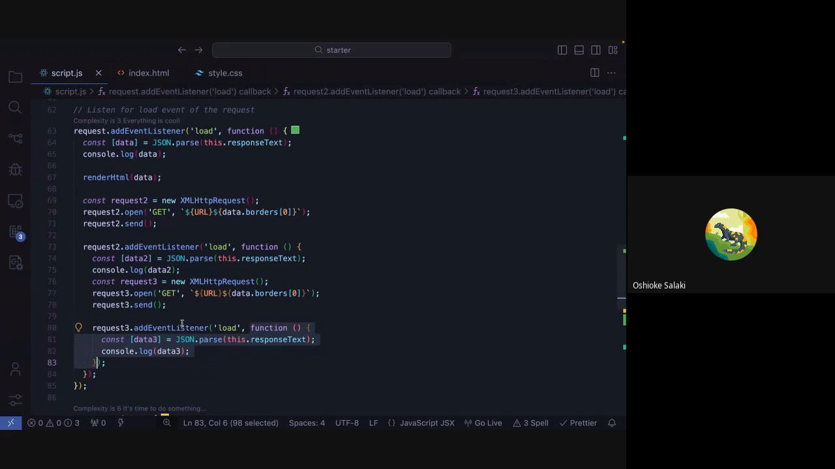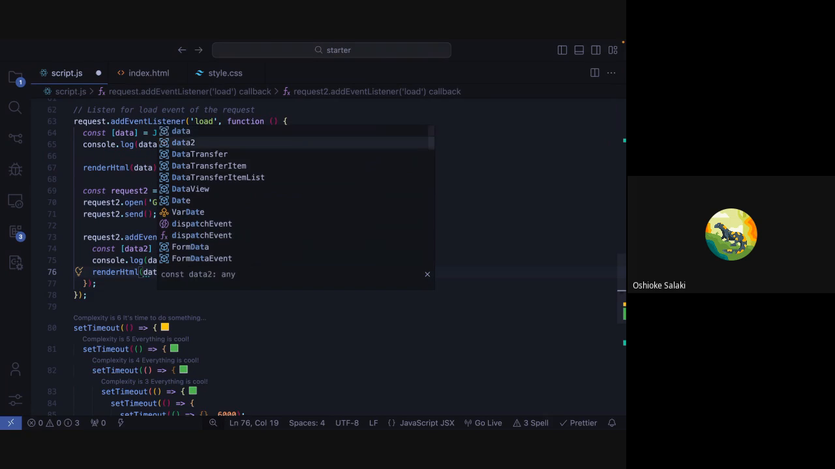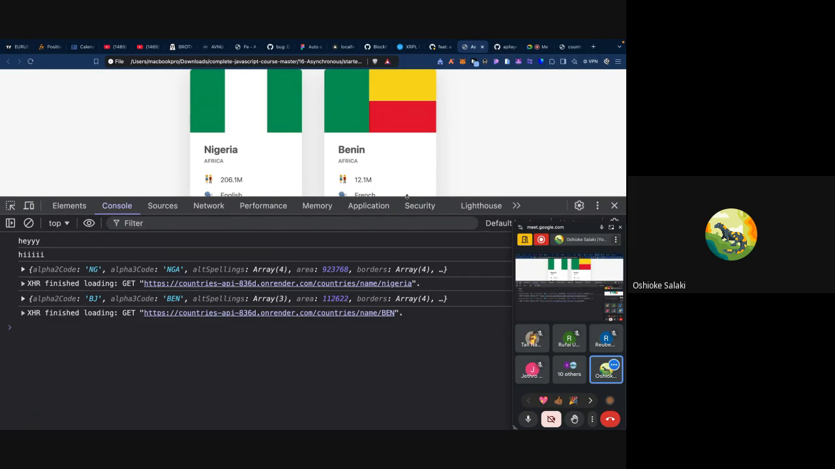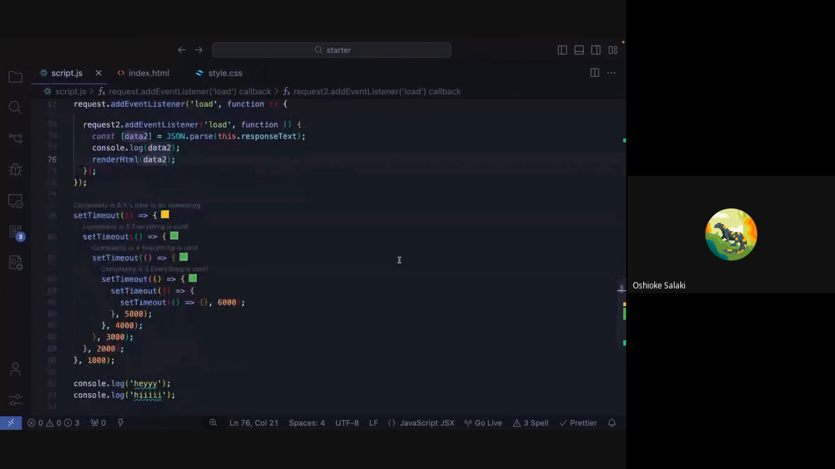So I think let us remove this request 3. Let me show you guys something. We have this neighboring country. So let's try and render data 2 like this. If we come back, you see that these are the two countries that we have. So this is Nigeria, and this is the first neighbor of Nigeria.